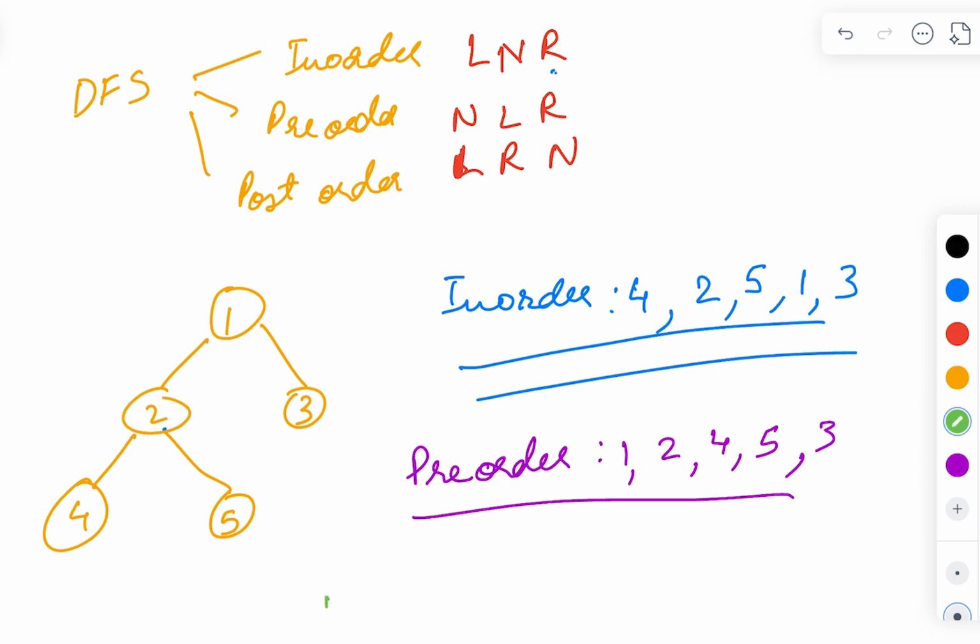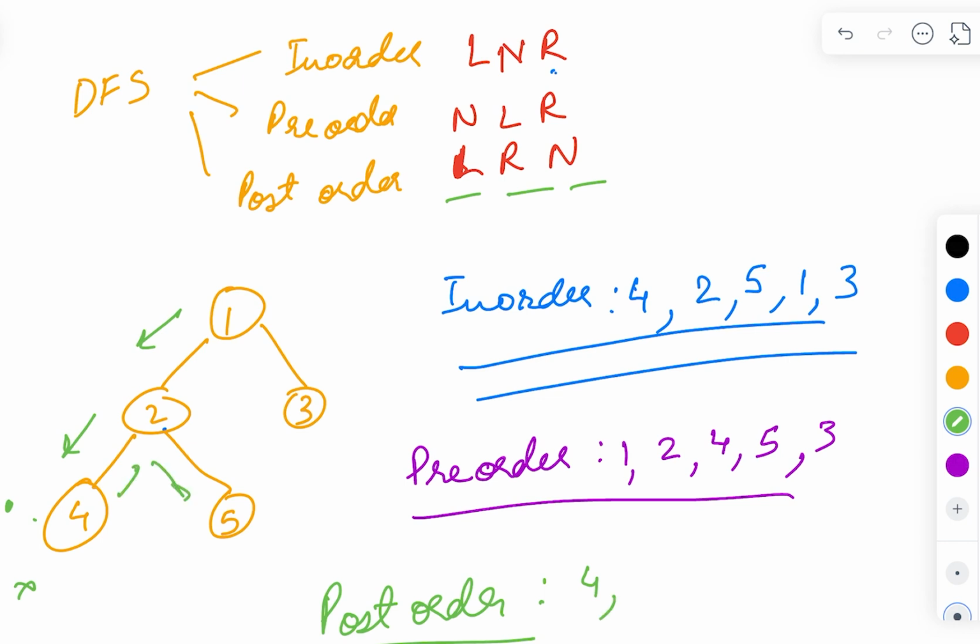Now, let's look at the post-order traversal. In post-order, we first go to the left, right, and then to the node. So we are first going to the left. There's nothing here, nothing here, so we are at the leftmost part. We print out 4. Then we go to the right of this. We come back here, go to the right. So we come to 5. Come back here, there's no more left or right. We print out 2. Then we come back up.